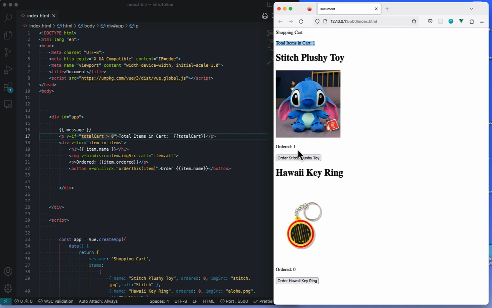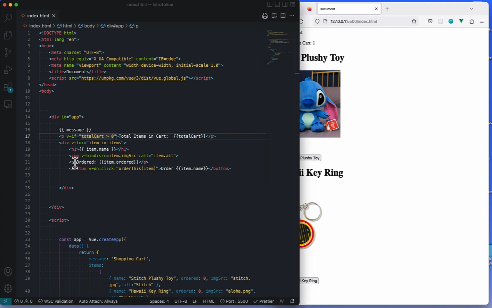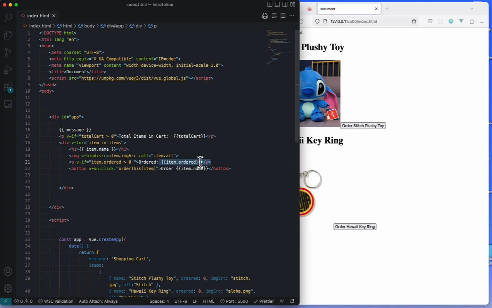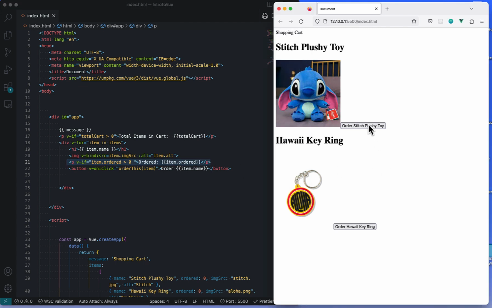So we could probably do the same thing for the ordered paragraph down here. In fact, I'll just do it for demonstration. So that would have been ordered, that's this one. We can put conditions inside of our paragraph tags with the v-if. And in this case, I'm saying v-if equals item ordered is greater than 0. And where am I pulling that out from? I'm pulling it out from right here. So as long as this unique item, remember each iteration is a different item, is greater than 0, then display this paragraph. Otherwise, don't display the paragraph.